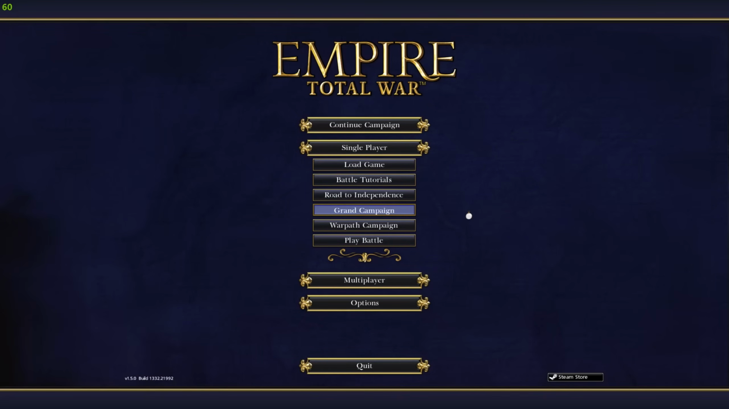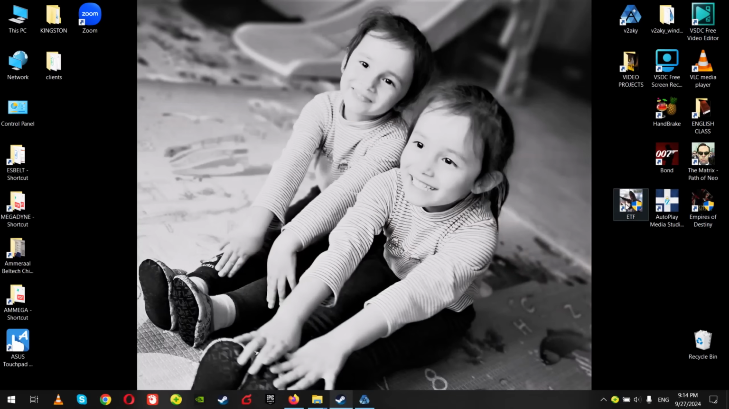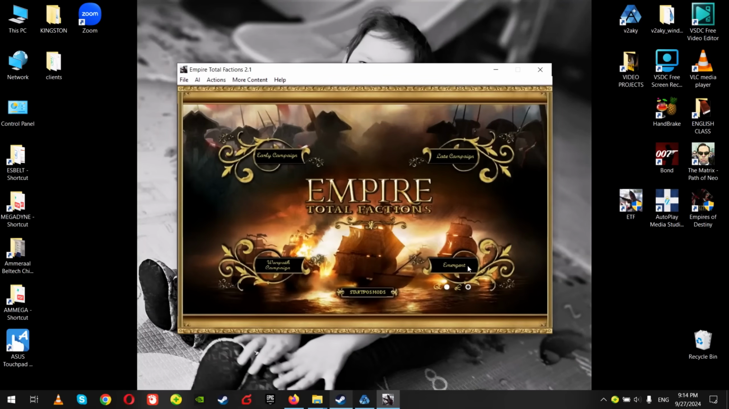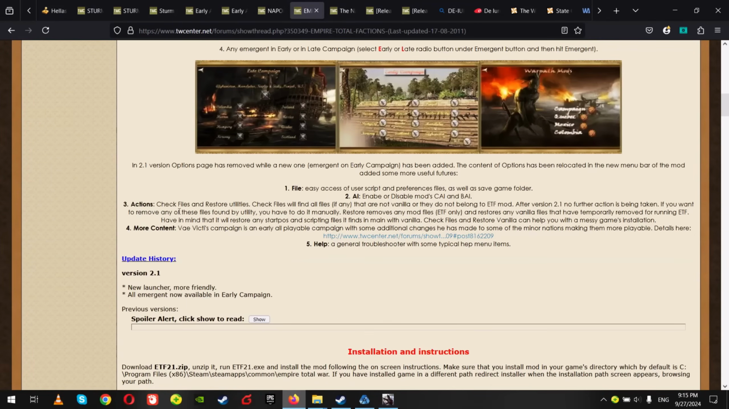It's gonna crash. It's gonna crash. Okay, so something was done wrong. I don't know, how would you exit then? Oh, restore. Okay, must be that. Actions, check files and restore utilities. Check files.